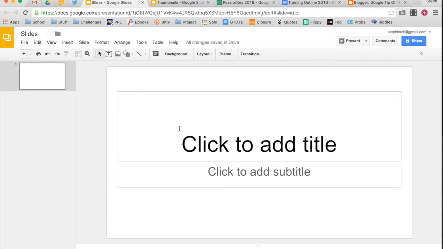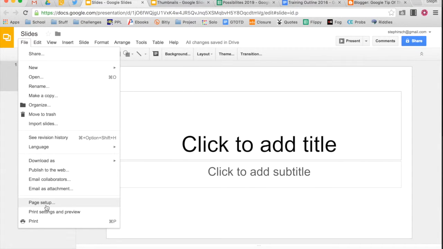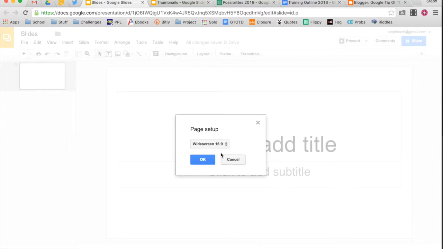When you make a new presentation, the default is to make a widescreen presentation. This is what most Chromebooks are, and a lot of home computers and monitors have this too. So you can see that it's widescreen. But if you go into File, Page Setup, you have some options. So default is 16 by 9.